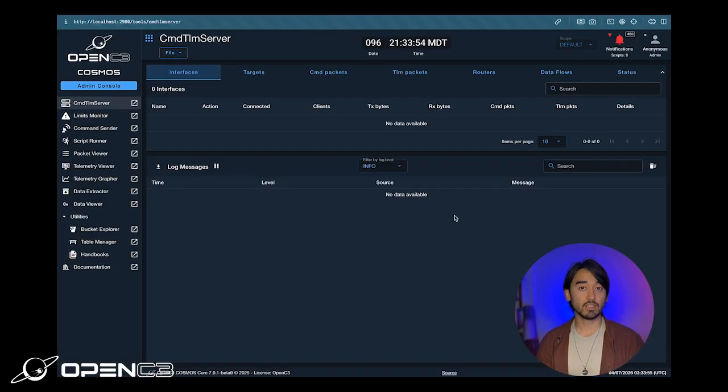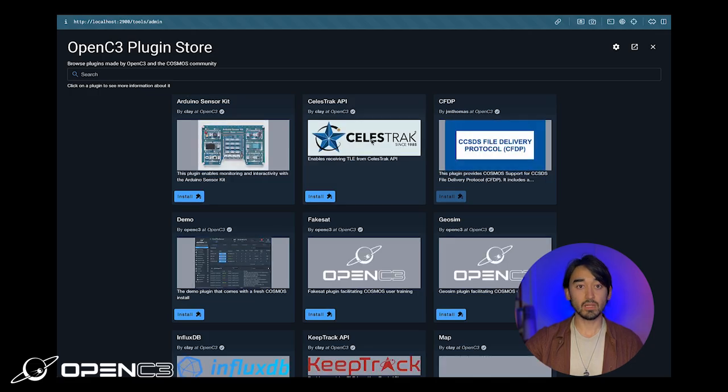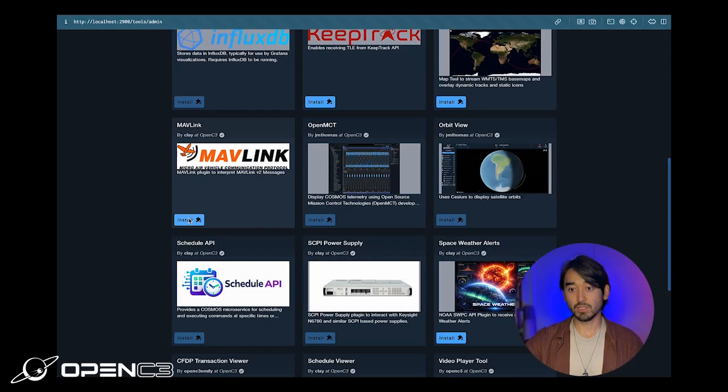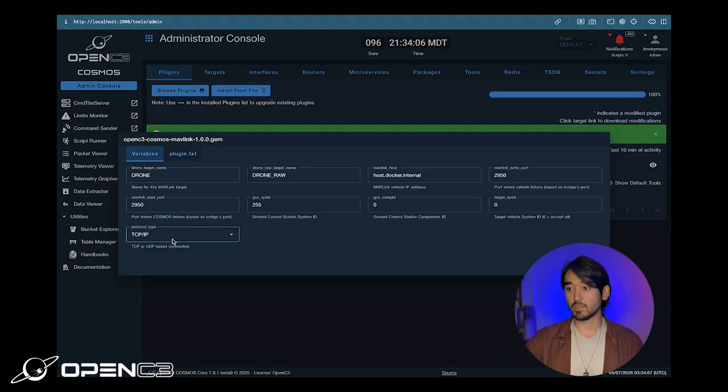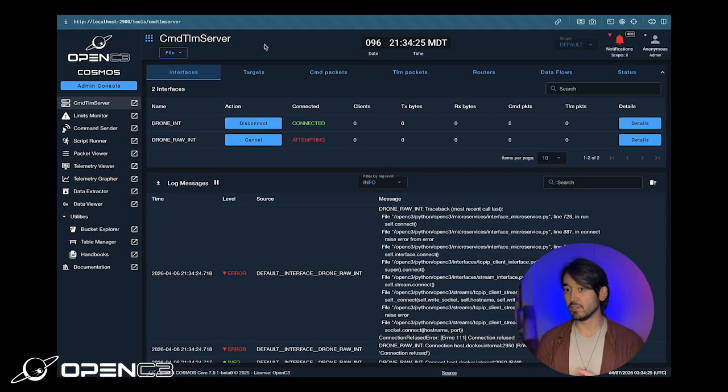The process for installing the plugin is going to look quite similar. We're going to start off by going to the administration console, browse plugins, and then I'm going to look for the MAVLink plugin. And this time I will be using the TCP/IP protocol, so everything else will stay as is. And I'll go ahead and install. After 15 seconds or so, you should see this screen where we have the drone interface connected.